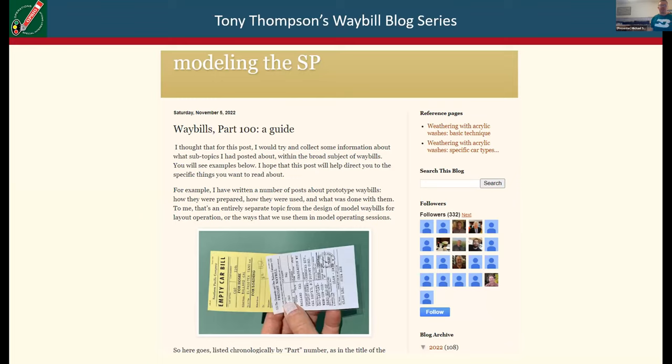And the 100th one is best because he has a list basically summarizing all the previous 99 posts and what topic they were. So instead of having to read through all 100, you could just go to the 100th one and then click on the ones you find most interesting. So if you want to do the more advanced, more prototype-based car cards and waybills, Tony Thompson's blog series is without a doubt the best that I've ever seen.